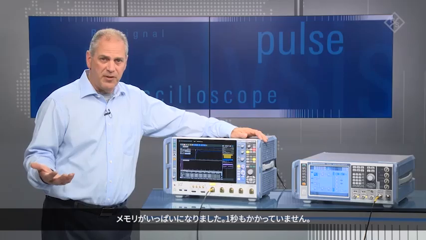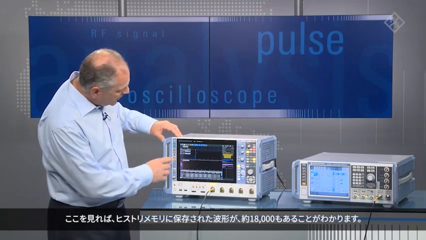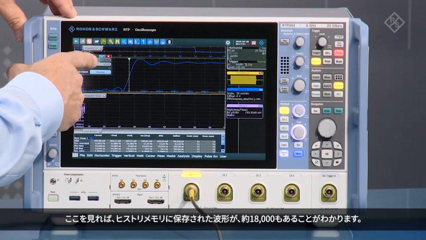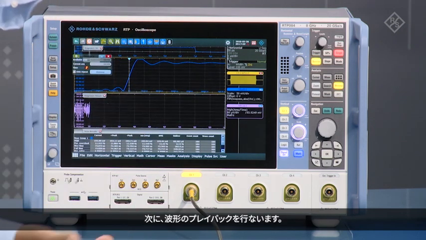So I set that up, and I'm just going to fire off a single acquisition, and it's filling the memory. So now it's done filling the memory. It took, I guess, seems like less than a second. And if we look in here, we can see on the top here that there is a history that's stored. And we have about 18,000 waveforms. And right now, the instrument is sort of playing those waveforms back.